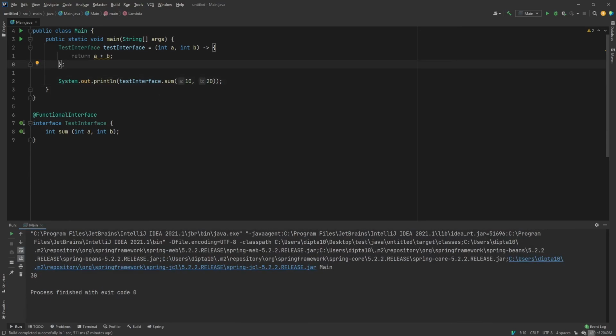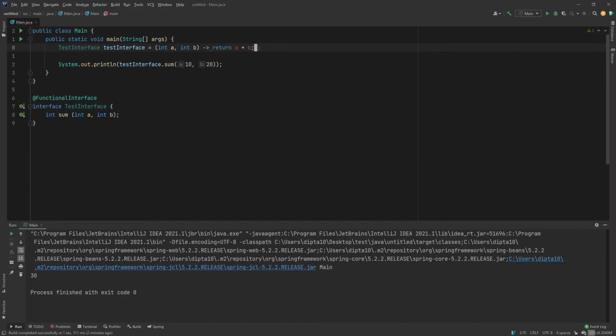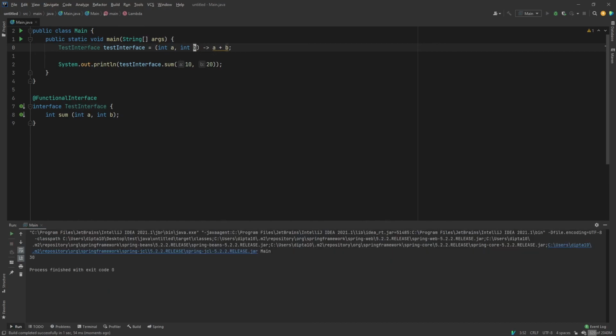Now if we want, we can remove this block of curly braces and put it in one line. Then we need to omit this return statement. Whatever comes after this arrow notation is going to get returned by this implementation, and that's why we don't need to use the return statement here. If I try to run it once again, it is still going to work. Also we can omit this int from here, and it's still going to work. So now we have a basic understanding of how lambda expressions work.